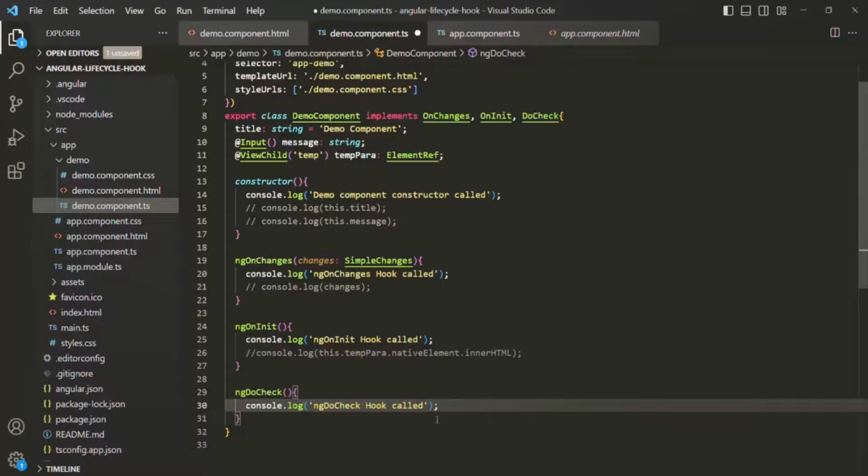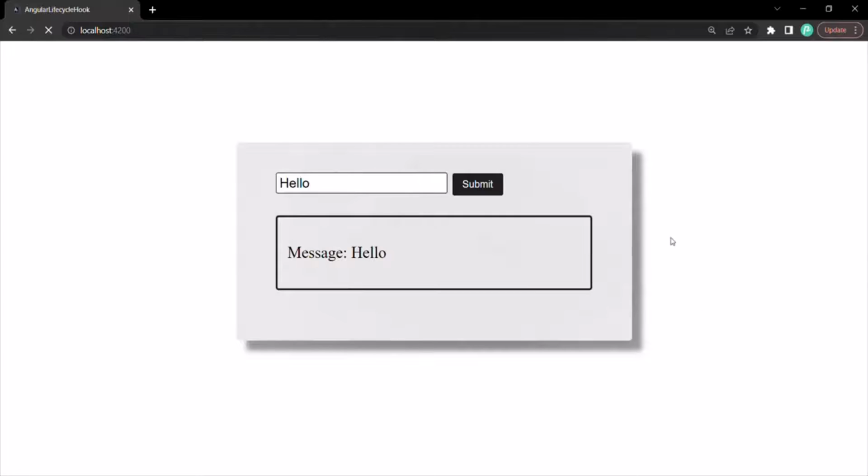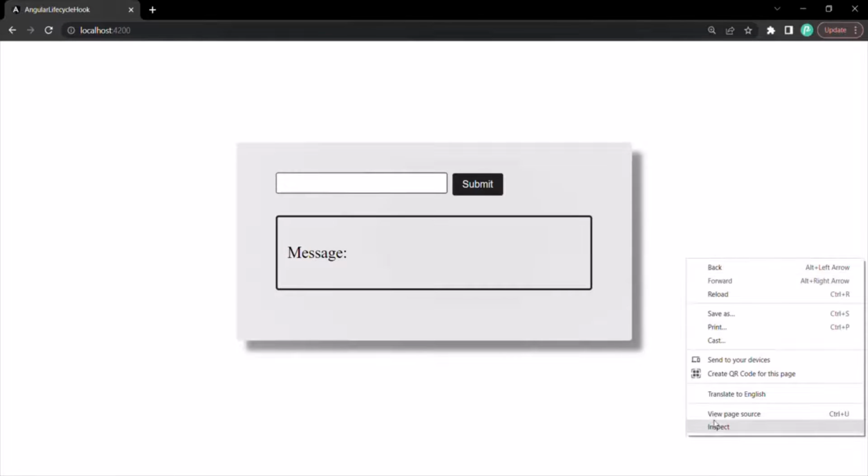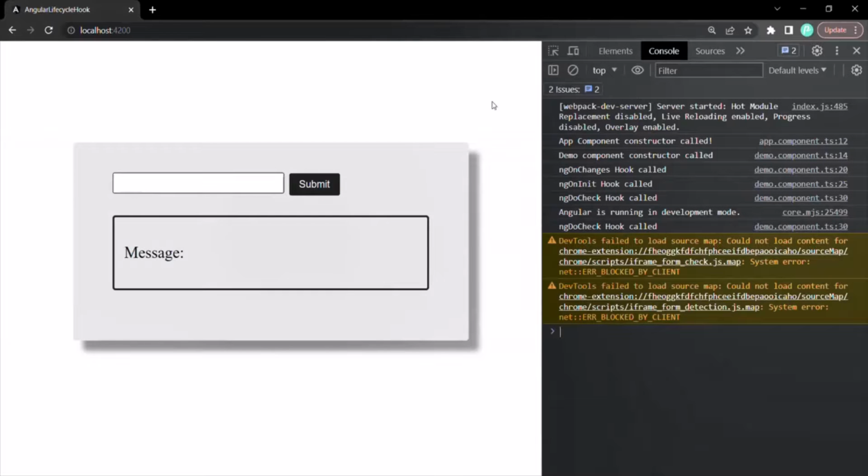Let's save the changes and let's go back to the web page. Let me open the developer console here. You will notice that the demo component constructor has been called. After that, the ngOnChanges hook has been called. After that, the ngOnInit hook has been called. And then only the ngDoCheck hook has been called. So this ngDoCheck hook gets called after ngOnChanges and ngOnInit.